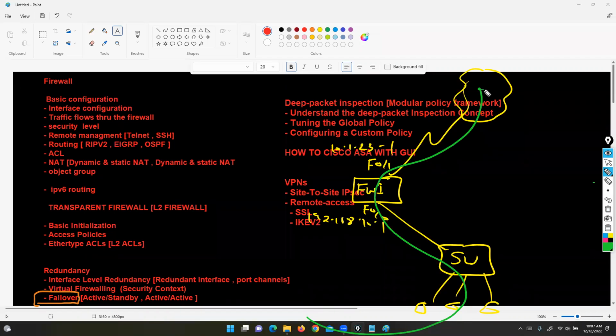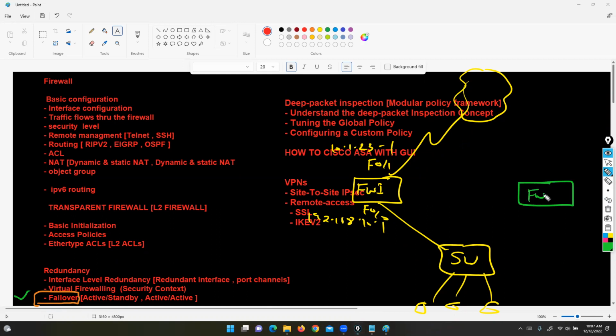Your LAN users cannot go onto the internet side. They cannot access internet services. That's why, because there is no backup, what we can do is go with the failover concept. We can add one more firewall device into the topology.